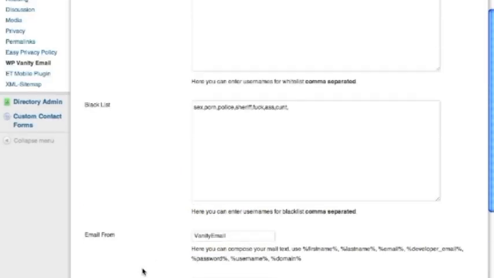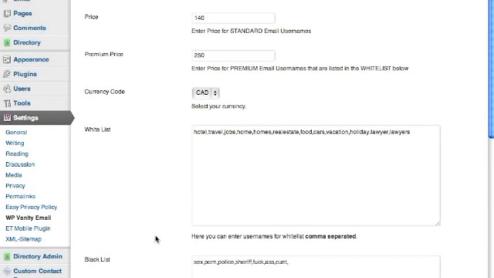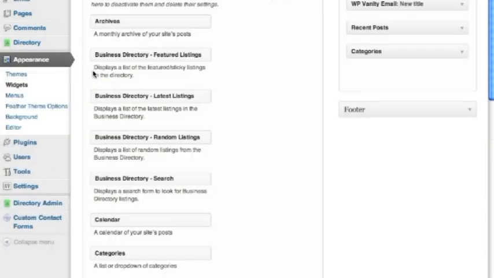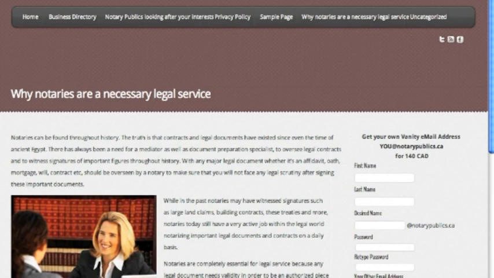From there, your next step would be to actually place the plugin into your sidebar. So the next step, we're going to go to Appearance, and we're going to go to Widgets. On the left is usually your available widgets. I've already dragged the WP Vanity Email widget up to the top corner. Okay, so you'll have to do the same, and from there you're going to see it in the public version of your website.